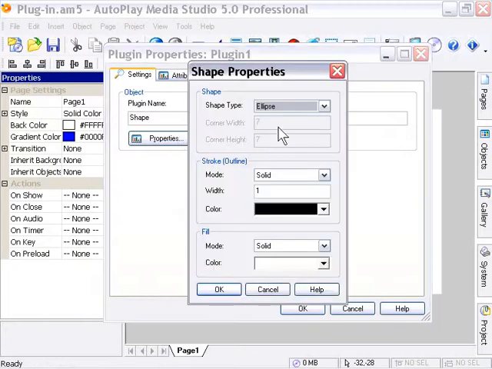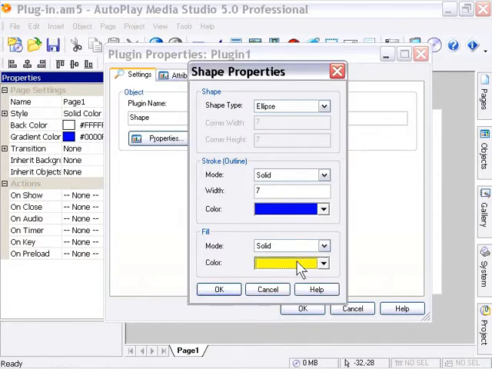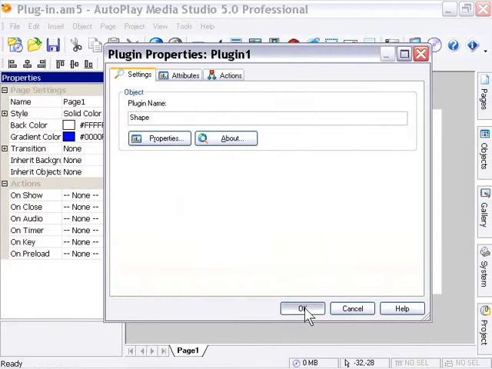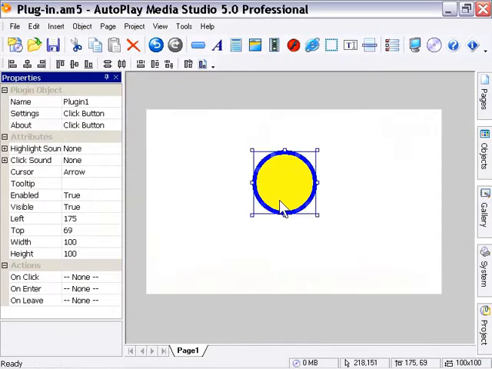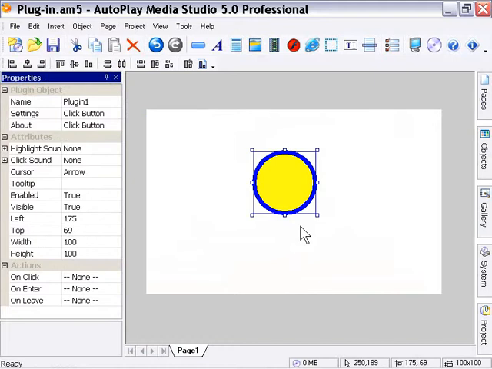I'm going to leave it set to ellipse, and I'm going to change my outline color here to blue, and I'll set it to be 7 pixels, and I'm going to change my fill color here to be yellow, and I'm going to press OK and then press OK. As you can see here, I've created this object here using my Shape plugin. So it's a very simple example of how a plugin object works.